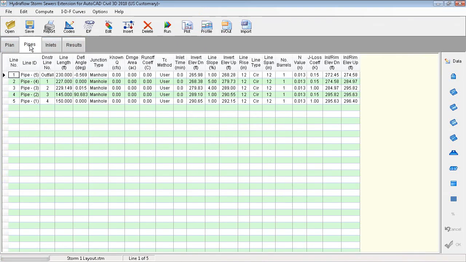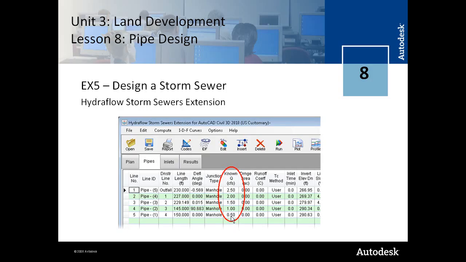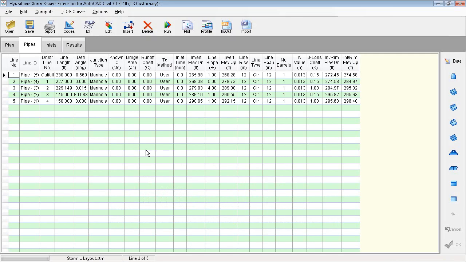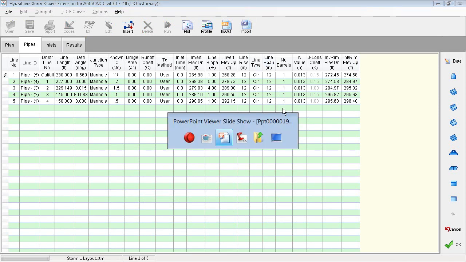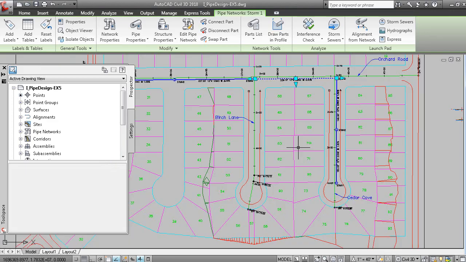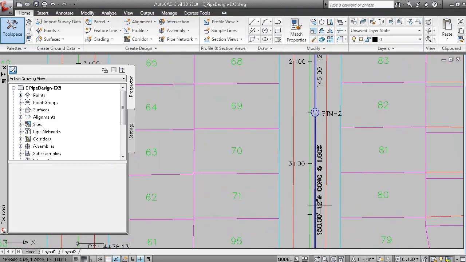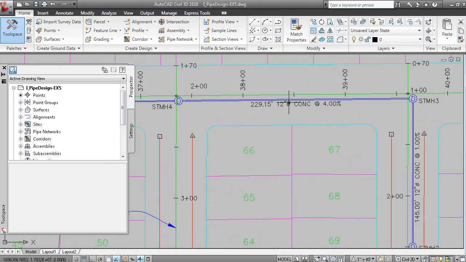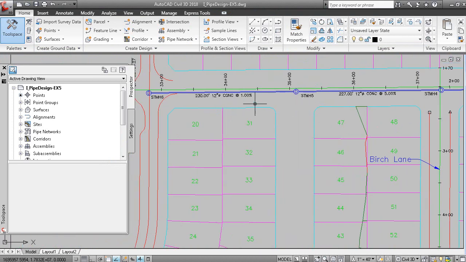Now we can go to the pipes tab and import some flow rates. If we go back to the PowerPoint, we're putting half a cubic foot per second into each pipe. So this will be 0.5 here, and then 1, 1.5, 2, and then 2.5. As you'll notice, all the pipes are 12-inch pipes, right here in the line span in inches. If I go back to Civil 3D, you can see that these are all 12-inch pipes. Everything is 12-inch all the way along.